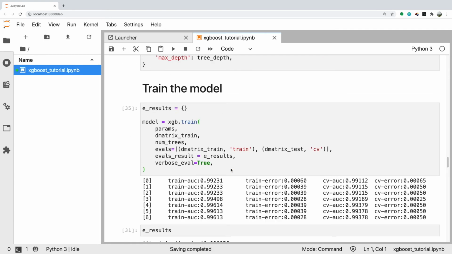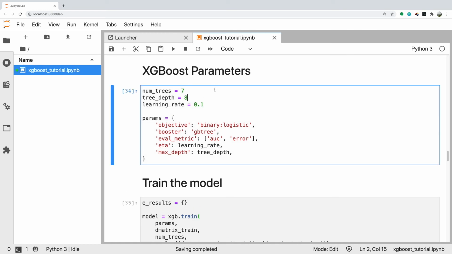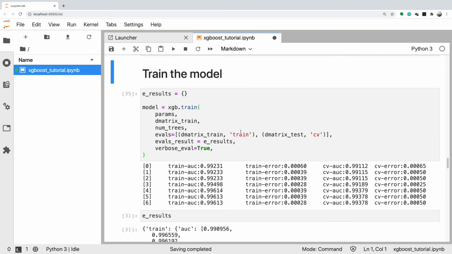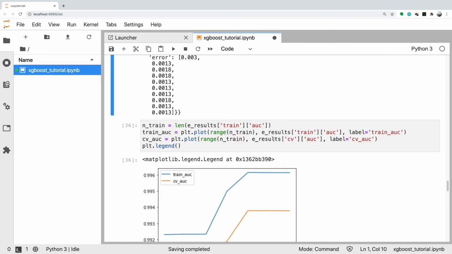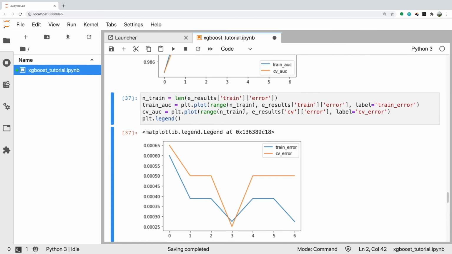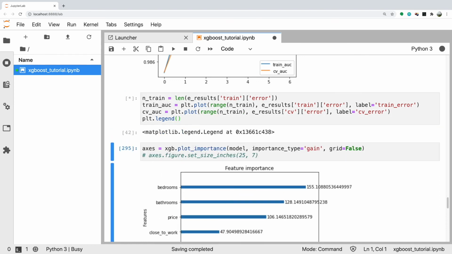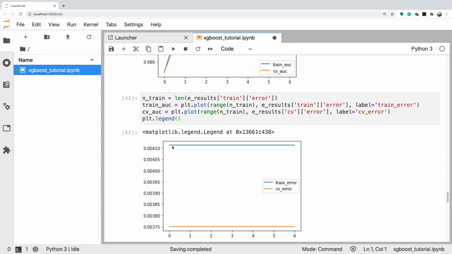How about we reduce the complexity of a tree? Previously it was 6. Let's try 4 and 7. How does it work? Okay, let's retrain the model and plot the curve, and the error curve. Okay. This one doesn't look very good, so I think the model is too simple. The training error is not going down, it stays constant.